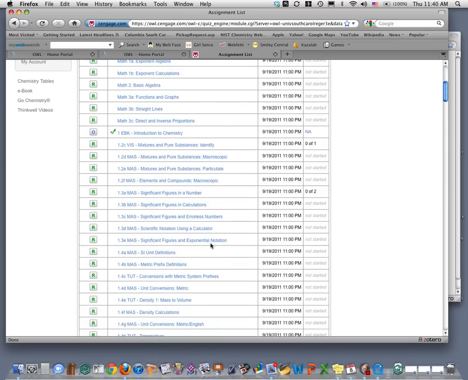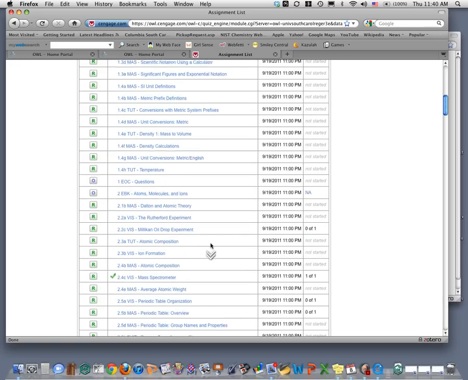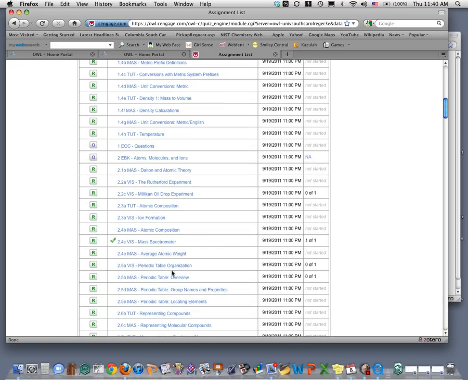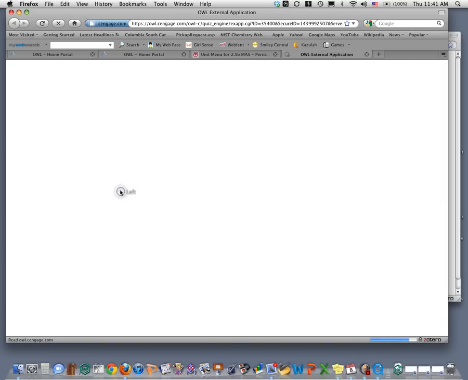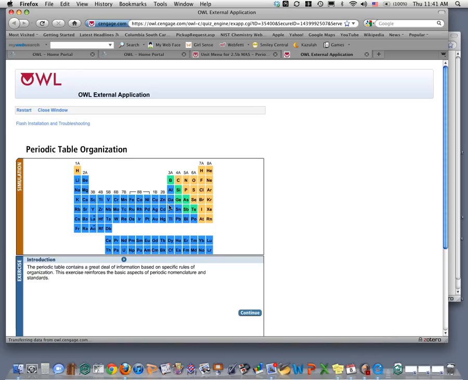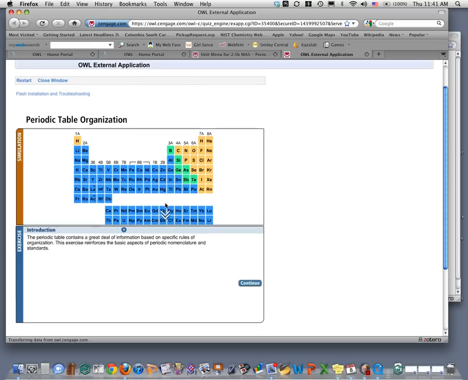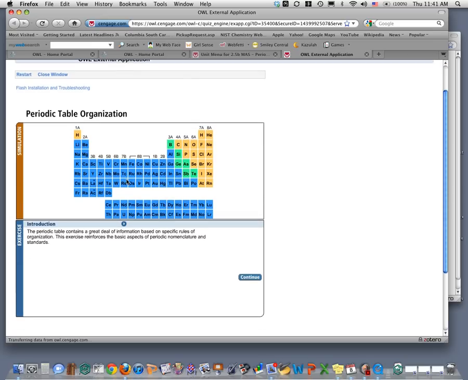So let's click on an assignment and take a look at it. Let's go to periodic table overview. Sounds fun. A couple things I want to point out here is you have a learning resource for the assignment. So your learning resource you can bring up by clicking on it, and it gives you a way to practice the problems you're about to do. So this isn't for your grade, it's just for you and for your understanding. So do as many of these questions as you need to feel comfortable with the material.